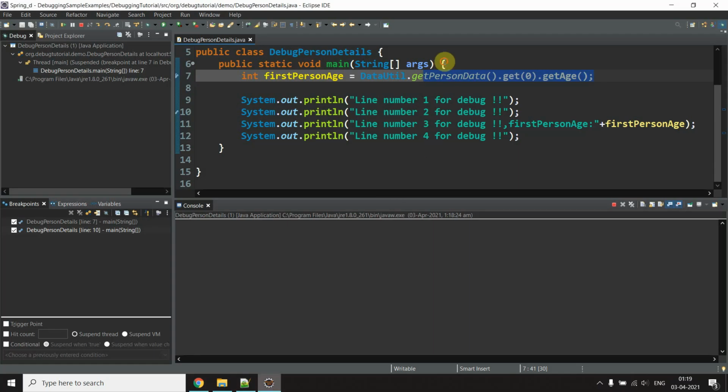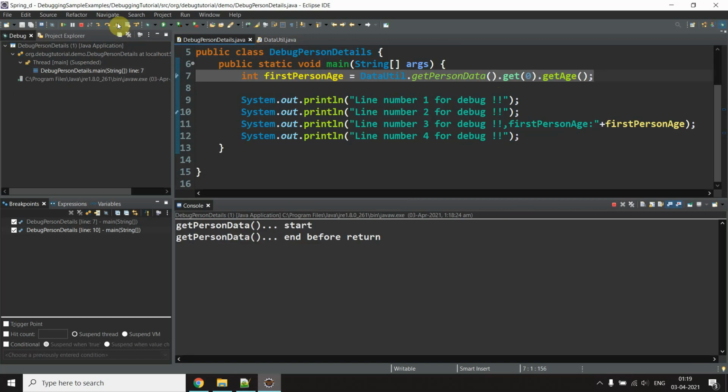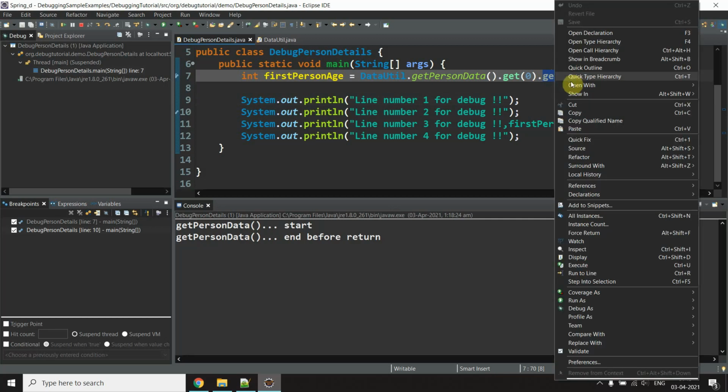What does it mean? We have these three methods, and if I directly press F5, as we know, F5 is used to get into the method and F7 is used to get out of the method. So if I say F5, it will come into this method, but I don't want that, so F7 to come out. I want this method, get age, to be executed. How can I do that? Just select this method, right click, and say step into selection.